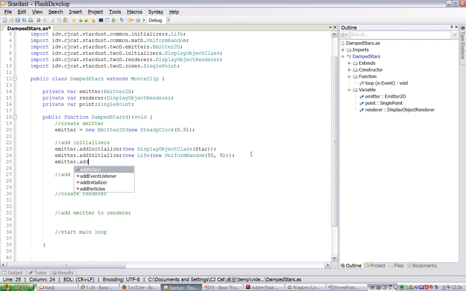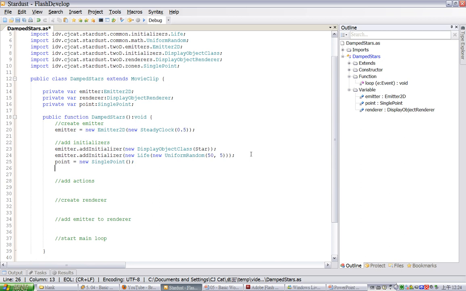Next, before that I'm going to first create a single point object. New SinglePoint. This SinglePoint object is actually a Zone subclass object. And now I'm going to assign this to a position initializer. So new particles' position will be initialized to equal the position of this point. New Position. I'm going to pass in the point object.